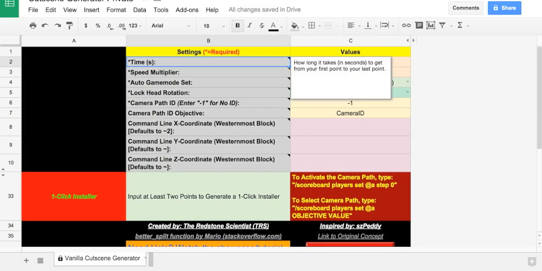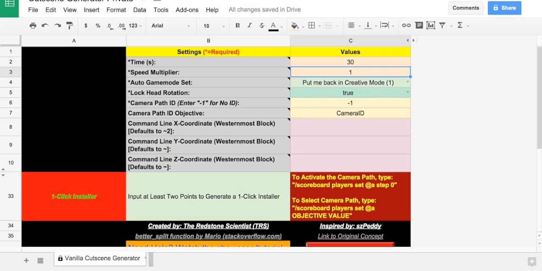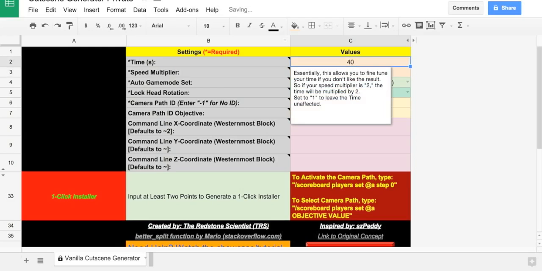So Time S, that's pretty self-explanatory. In order to get from your first point to your last point, this is the number of seconds that it takes. So you can double click on this and enter whatever value you want. So let's have ours take 40 seconds. Okay, then you have speed multiplier.